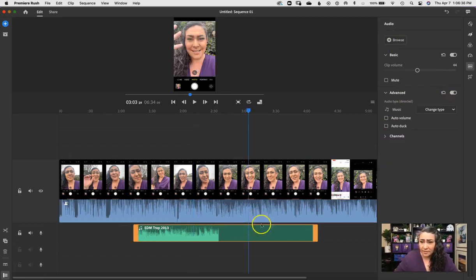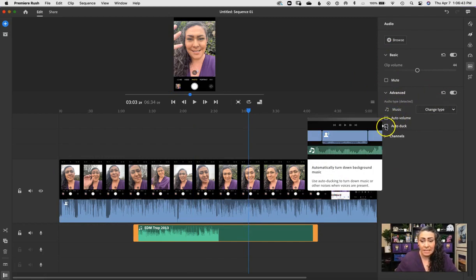And if I go ahead and click on this, it's now changed. It's auto detected that it's music, and this one only has auto volume and auto duck. So auto duck turns down any background music that would be in the original video instead.